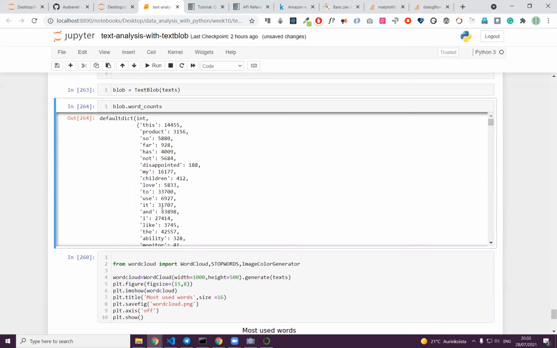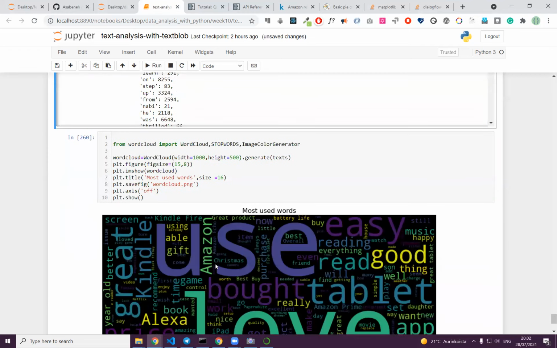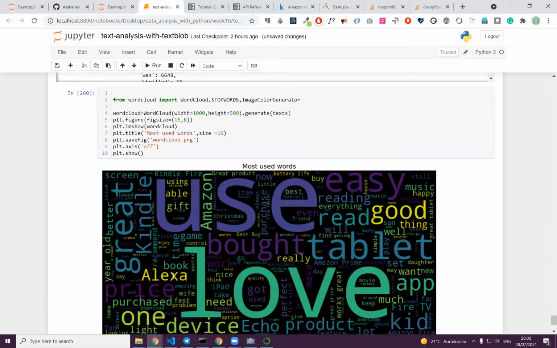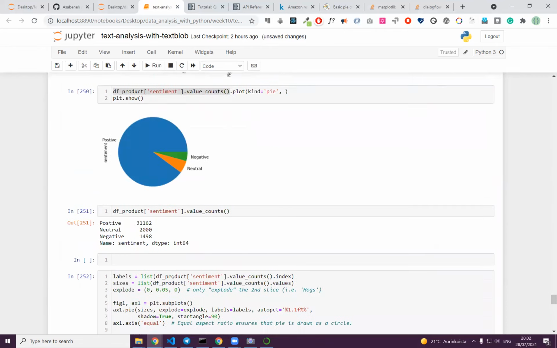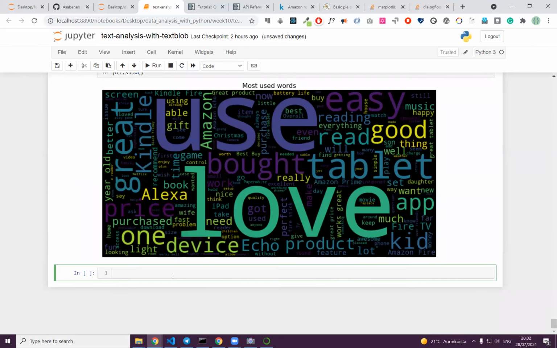The, to, it, and I, these are stop words and have been removed. So as you can see, love is actually 5,000 something. So yeah, it's here. And also we can use NLTK. Maybe NLTK would somehow be a better way of looking at it.